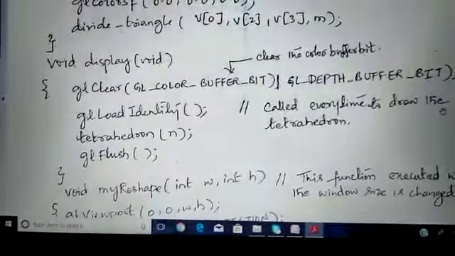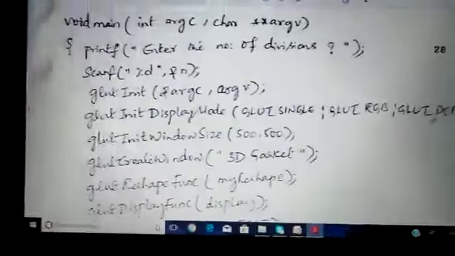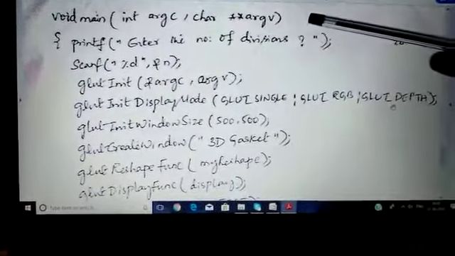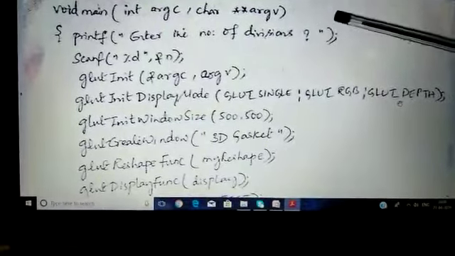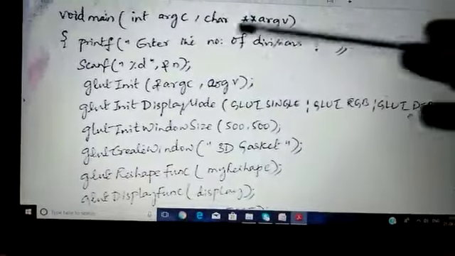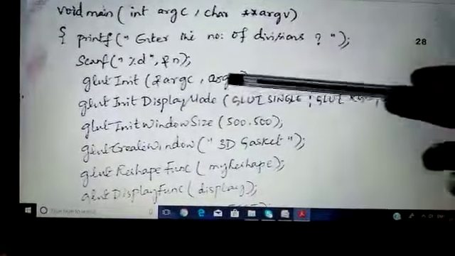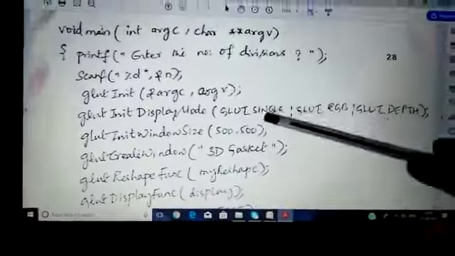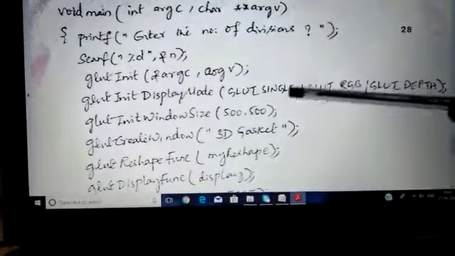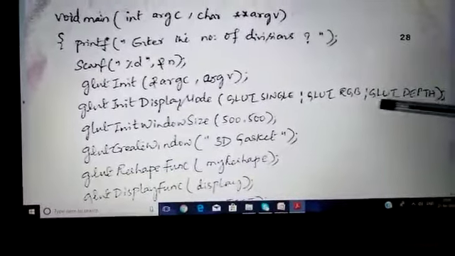Then we have a display function. Let's go with the main function first. Here we have a main function where we are considering the argument counters and vectors to give the proper path of the GLUT libraries and all. Then we enter the number of divisions, which will be given by the user. So we are providing the GLUT initialization function with respect to counters and vectors, and we have the display mode. Since we have a single object, here we are using GLUT_SINGLE, then GLUT_RGB for the color model. This is for the display buffer. Then we have GLUT_DEPTH since our object is in 3D mode.